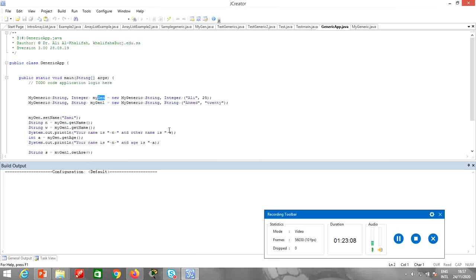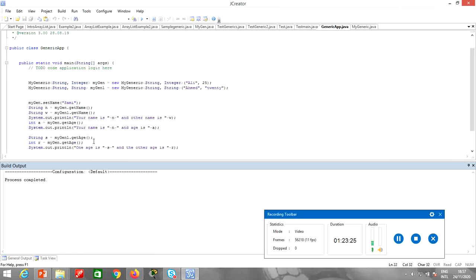Let me just run it. Your name is Sami and other name is Ahmed, and here it will print your name is Sami and your age is 25, and then I'm printing over here get age, which is 20 over here, and I'm storing it. And for the first variable mygen, I'm again calling the method get age. It will store this 25. So one age is 20, because I am printing the string, and the other age is 25. So this is how you can do it.